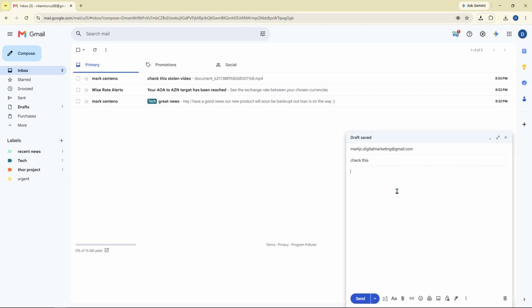The first method is to paste the web address directly into the message. Copy the URL you want to share, place your cursor in the email, and paste it into the message. Gmail will automatically recognize the web address and turn it into a clickable link.